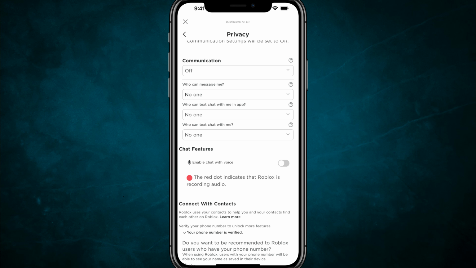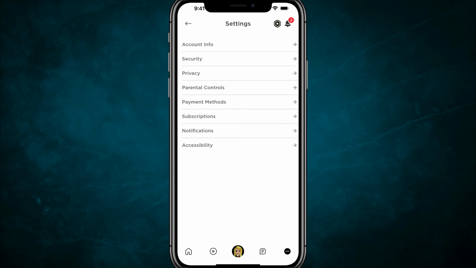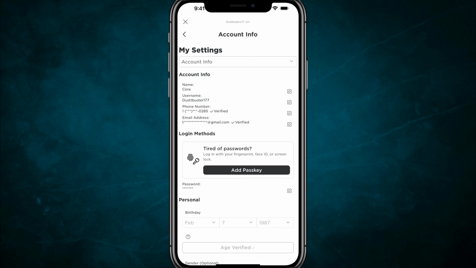Now, if you don't see that feature enabled for you, there's a step you have to take first. So what you want to do is X out of that, go back to your settings here, and then just go to account info, where it gives you a rundown of all the information on your account.